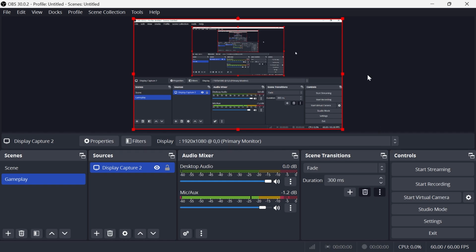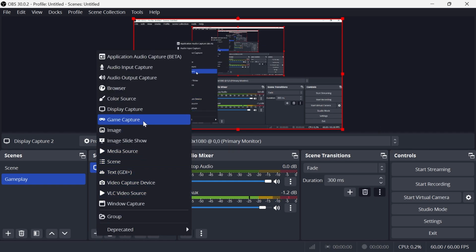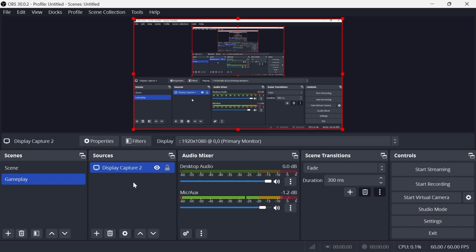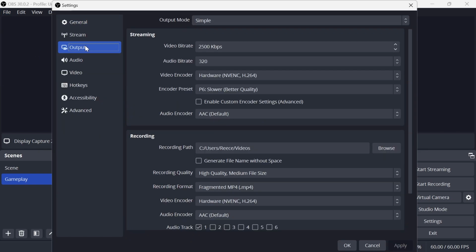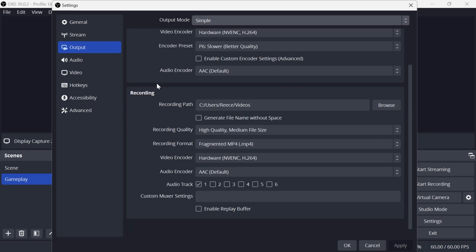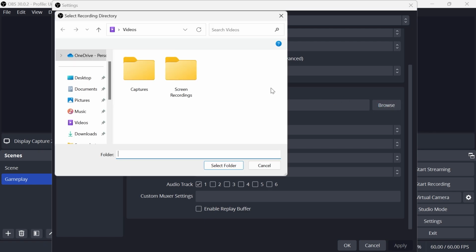If you just want to record a game window instead of your entire screen, then you can click on the plus icon and select game capture, but this display capture here also works fine to record your game. So once you've added your source, we need to click on File in the top navigation and click Settings. Then click on Output from the left navigation. In the output mode, you just want to select Simple, and then we're going to scroll down to the Recording tab here. Now for the recording path, this is where your saved videos are going to end up. So if you want to change this location, just click on the Browse button and select the folder where you want to save these videos.